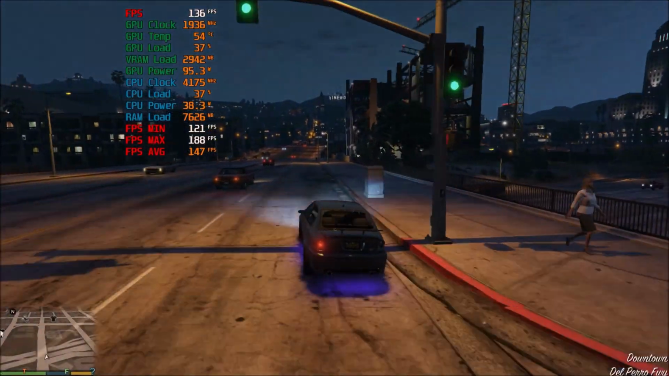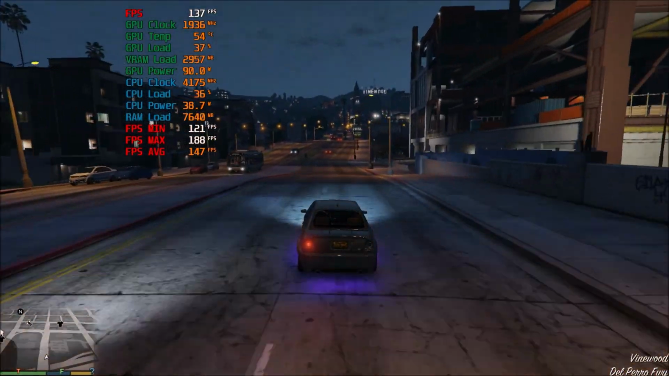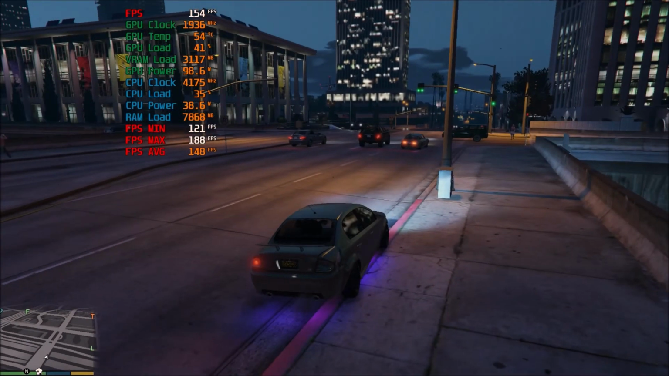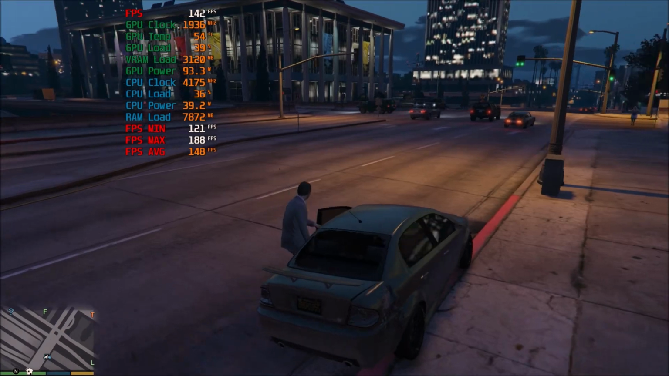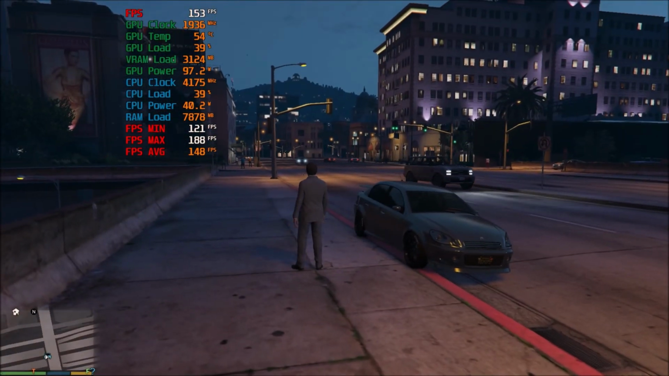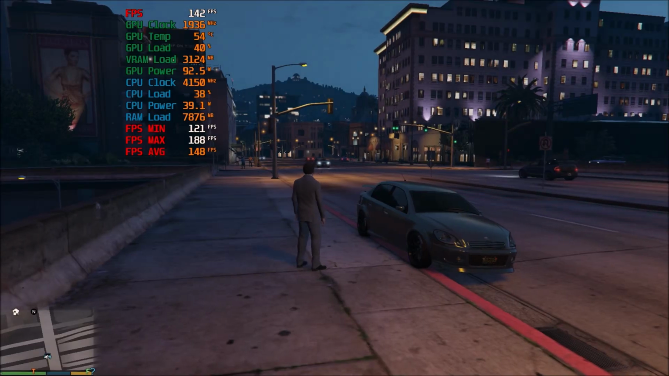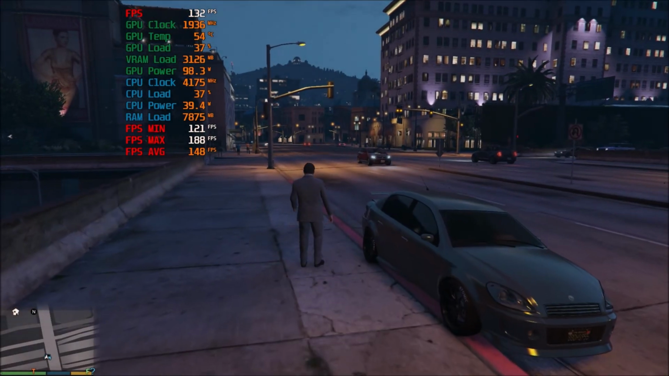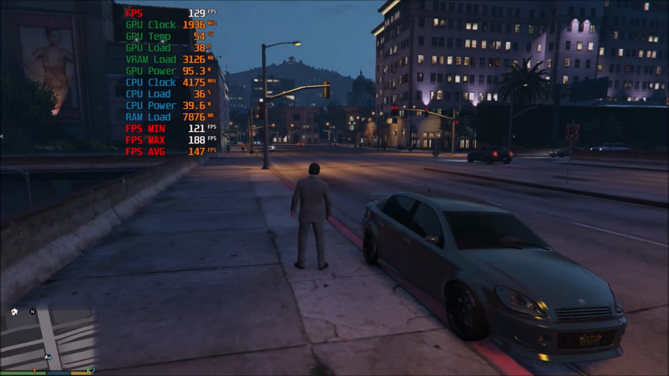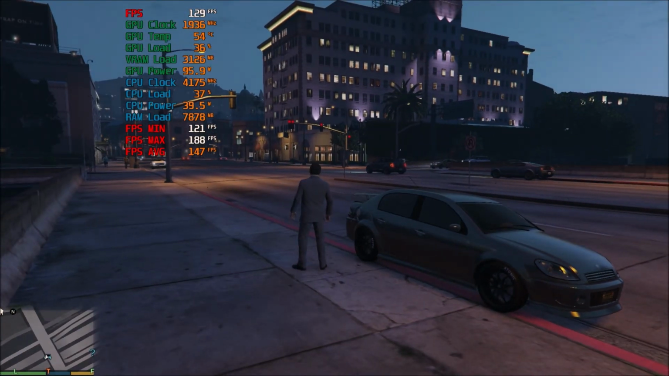All right, so it looks like at this point we're averaging 147 FPS. All right, so we reached an average of 148 FPS. This is just with the memories tweaked out, so that's an extra 8 frames per second just by tweaking your memory timings. Now let's go ahead and do some CPU tweaking and see how much more performance we can get out of this thing.